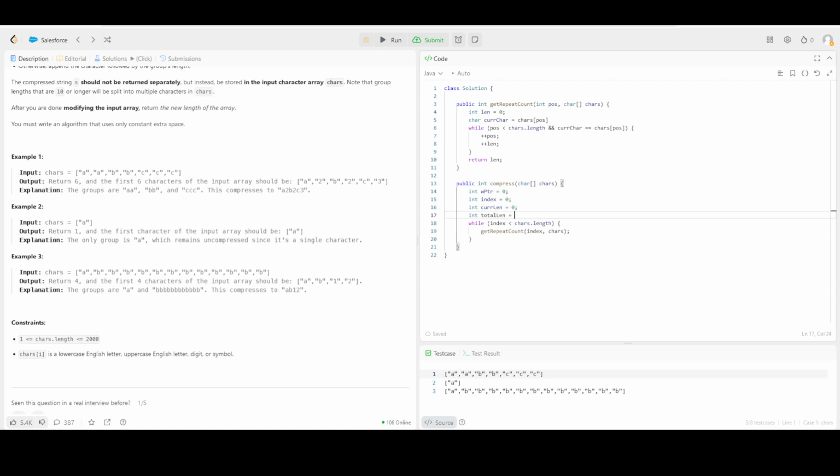So these two variables I have taken. Current length is basically for storing this value, and total length is basically, after replacing, to figure out the length of that one also. So let's see.